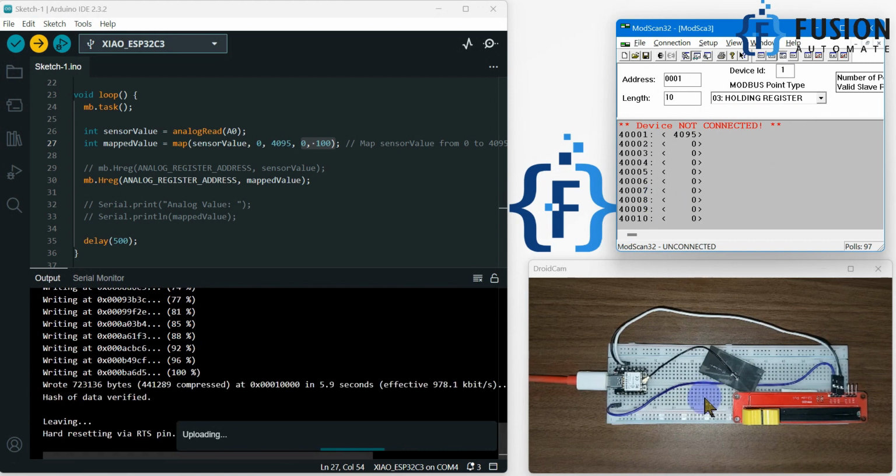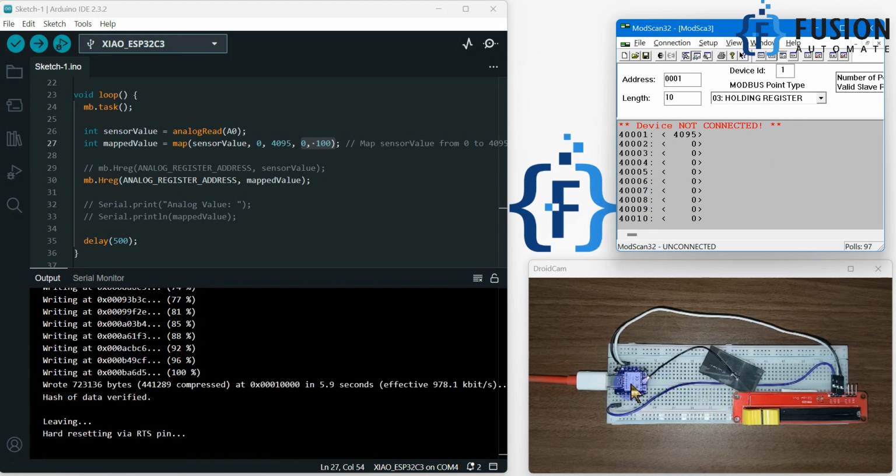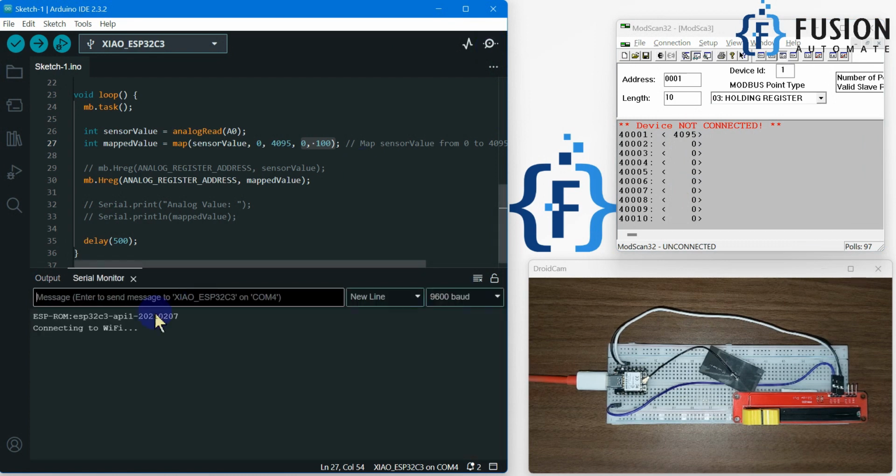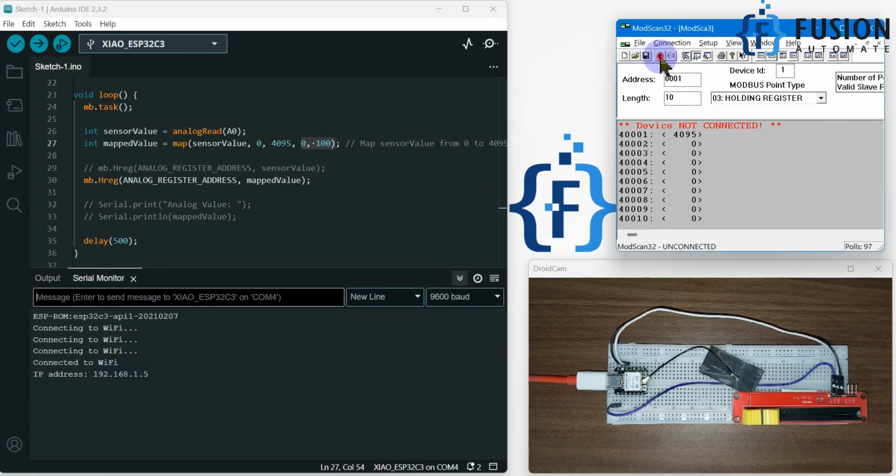Whenever you upload the code, the Modbus TCP server is closed. It is not running inside the ESP32C3. So that is why you will see the warning here. Now, if I open the serial monitor here, okay, Wi-Fi is connected. The IP address is 192.168.1.5. I can connect again and you can see the value is 100.